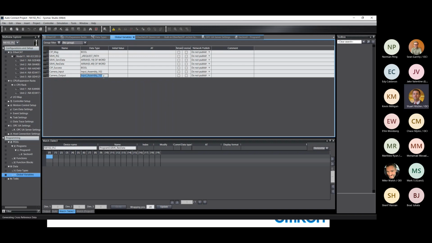Do one for camera output, and this will be the output assembly structure that I built. Now this is the important part with Ethernet IP data links, this network publish column here. By default, it's do not publish. Now, if I want to make this available for a tag data link, I have to change that. So my input assembly is going to be an input. My output assembly is going to be an output.